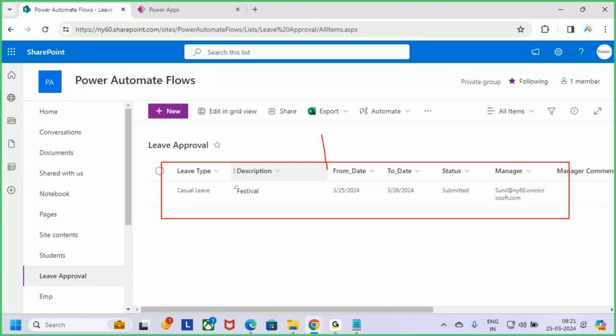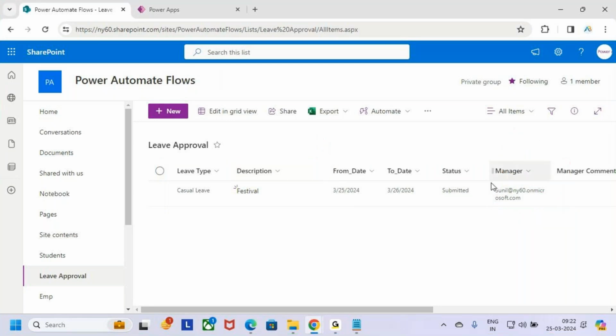Now, once the record is submitted into the data source, I want to send one email to that student: your leave request has been submitted successfully. Once after sending the email to the student or employee, next I want to send the approval request to the manager. Who is the manager? Sunil. So I want to send one approval request to the manager, whether the manager wants to approve or reject the leave request. This is my requirement.